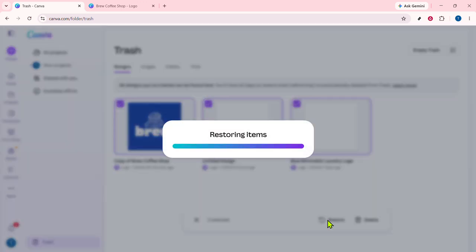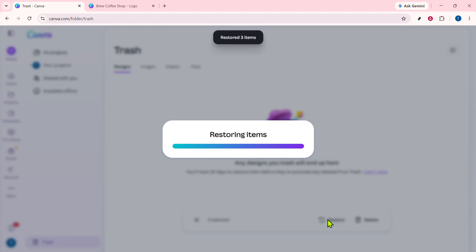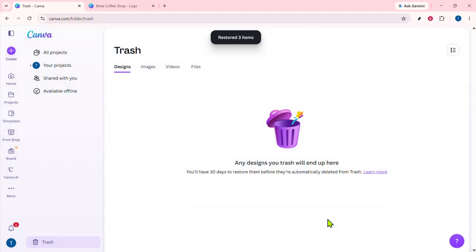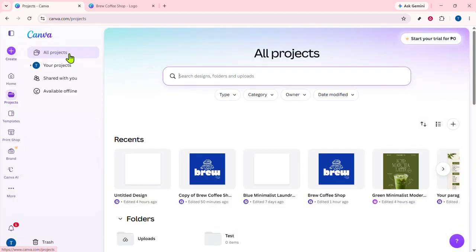Open Canva, go to Projects, click Trash, select the design you want to bring back, and then click Restore. If you don't see the file in Trash, it may have already been permanently removed. So it's always a good idea to restore important designs as soon as possible. And that's how to restore a deleted design in Canva quickly and easily.